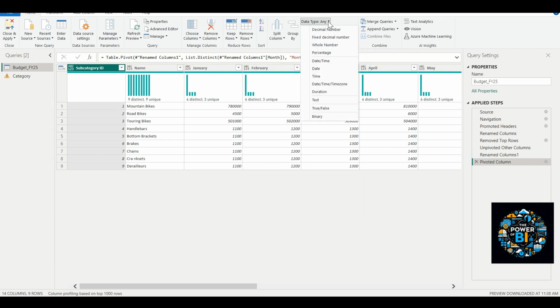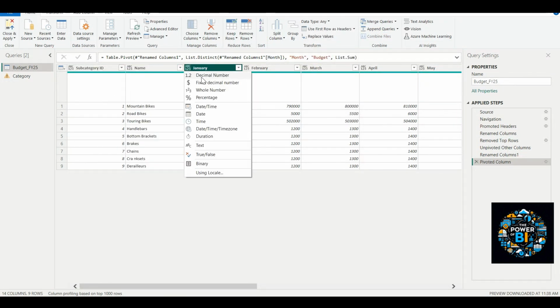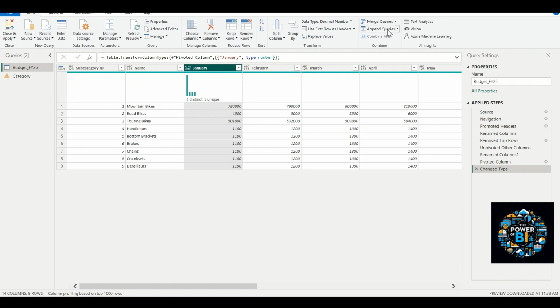So these are the data types available in Power BI, Power Query. We can do decimal numbers, fixed decimal number, whole number, percentage, as well as some date and time operations, and some binary operations as well. If you click on decimal number, it means the value is displayed not as a whole number, but in the decimal format, and there are some values after the decimal point. We can do some operations in that.